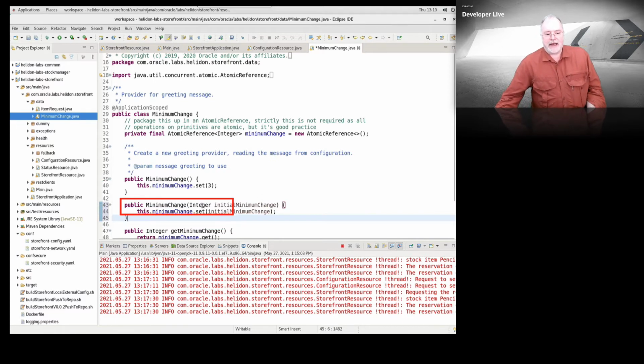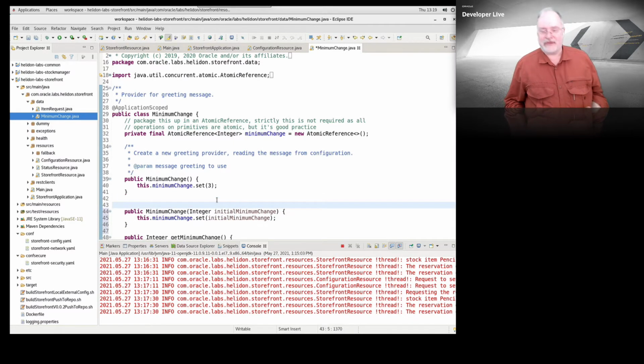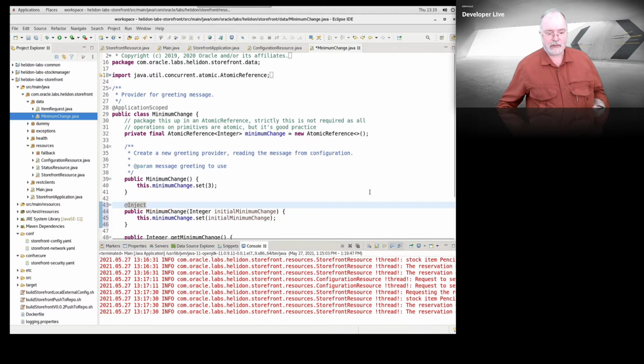It's got an integer minimum change value. Now let's say that actually this is the one we want to use when this class is instantiated. Unfortunately, the standard uses inject to say I want this to be injected, and also uses inject to say this is the constructor I want you to use when you are injecting. It's a really irritating overloading of a piece of code.